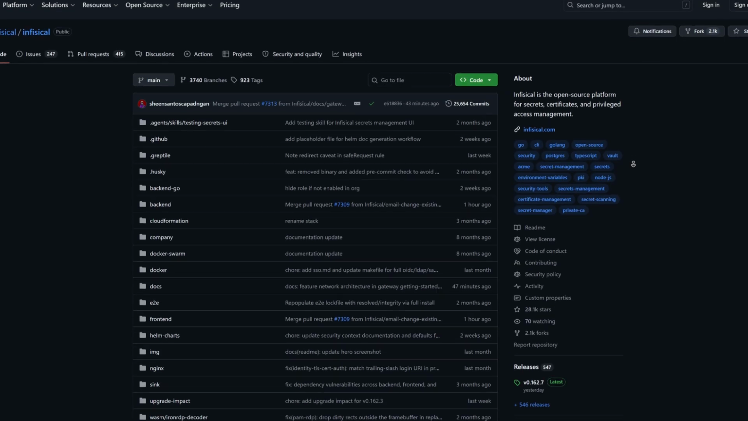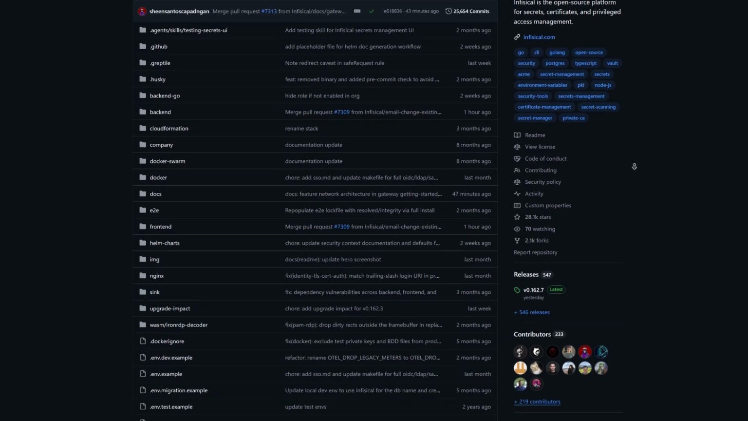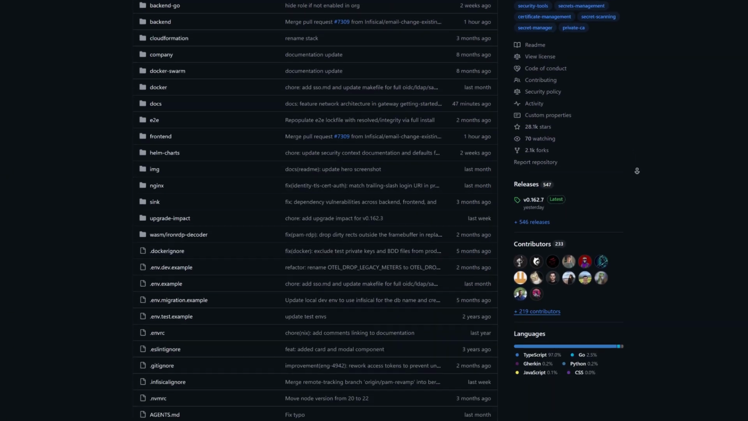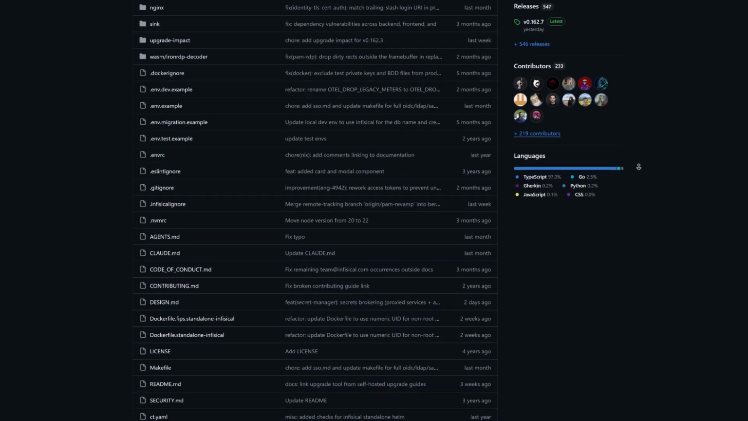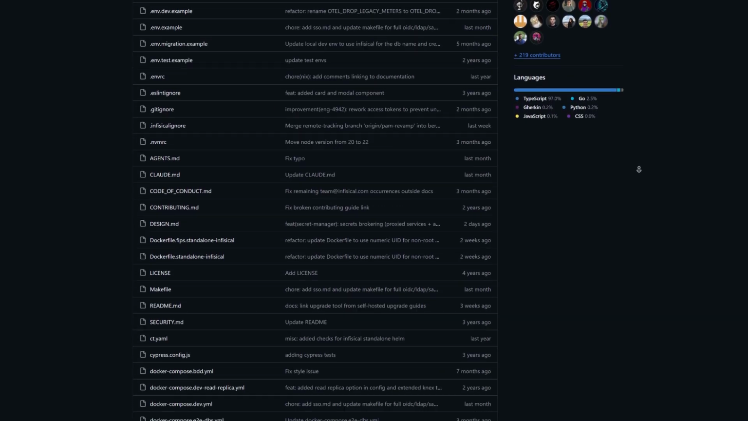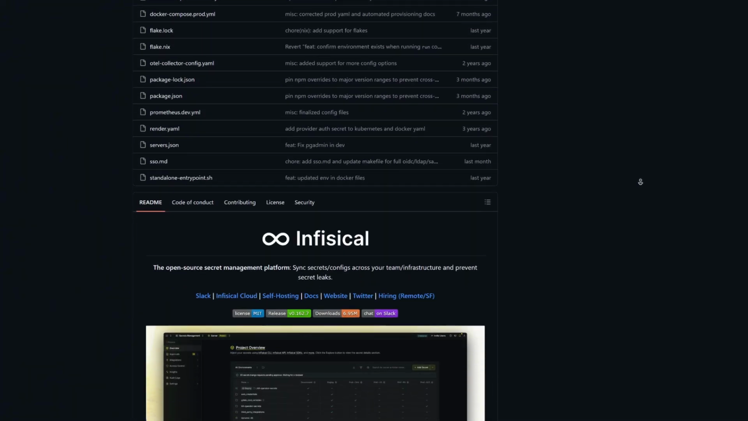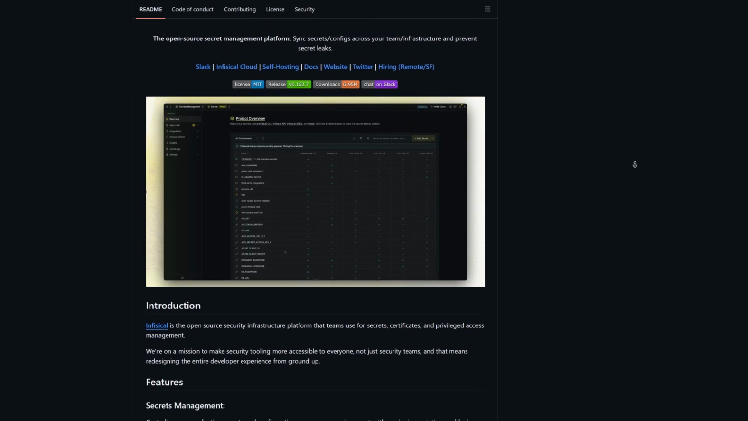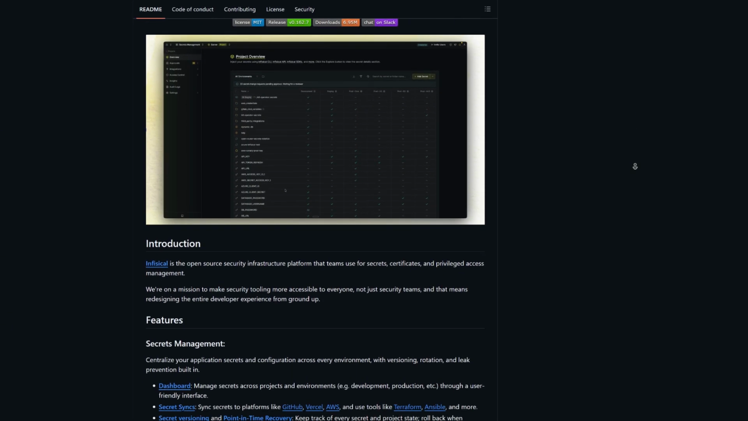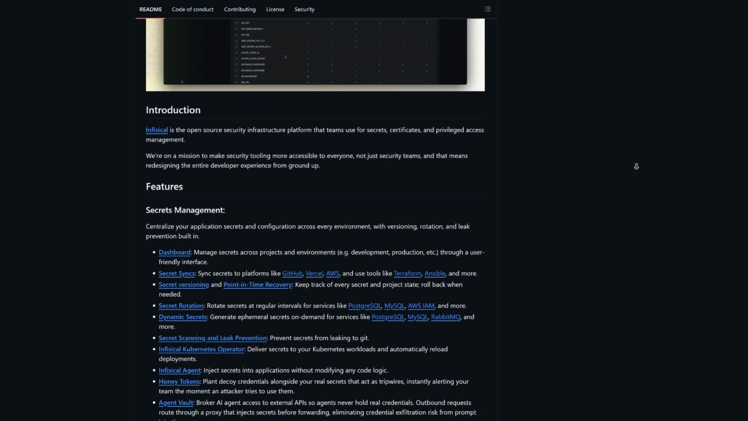Tool 8. Infisical. If you're a developer, you've probably stored API keys inside random text files at least once. We've all done it. But that's not a secure way to manage secrets. Infisical is an open-source secret management platform that keeps all your API keys, passwords, certificates, and environment variables in one secure place. It also integrates with GitHub, AWS, Vercel, and many other developer platforms.